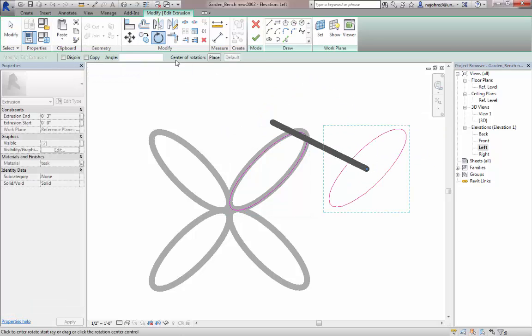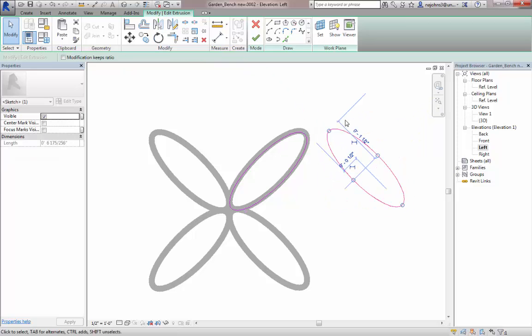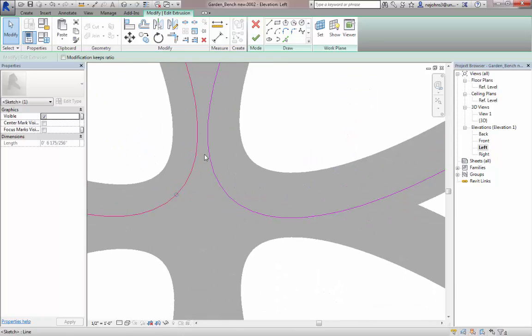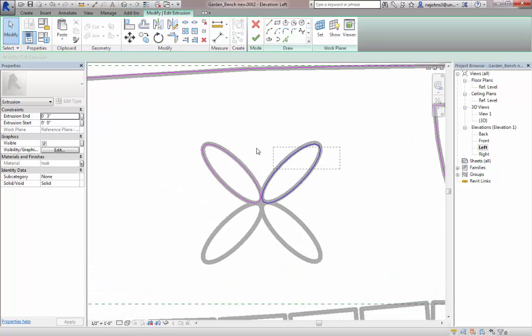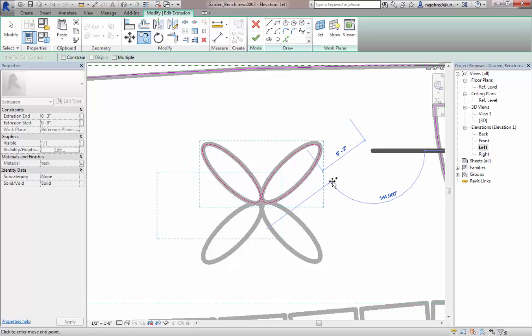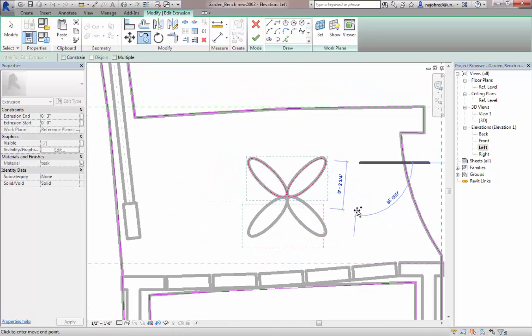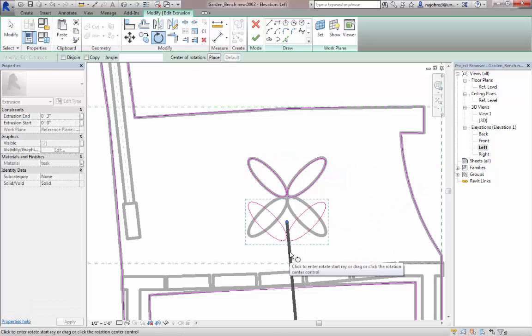Then I'm going to use the rotate tool, and I'm going to select this corner and make it a 90-degree turn. And make sure that these do not overlap, because otherwise it will give you an error. So I'm going to select both of these and copy and paste. Paste them about there. Then I'm going to use the rotate tool once again.